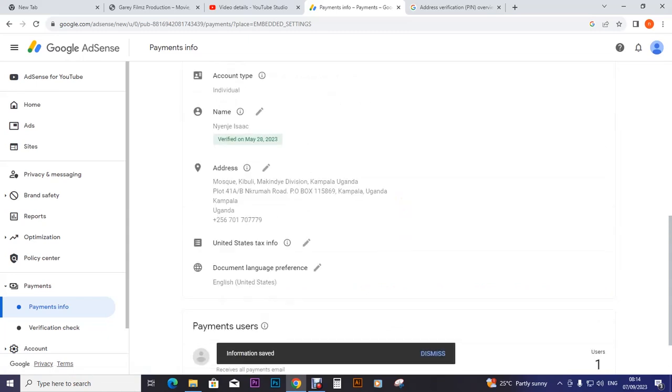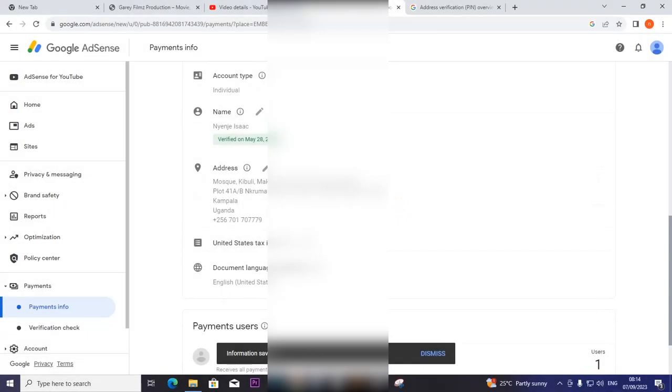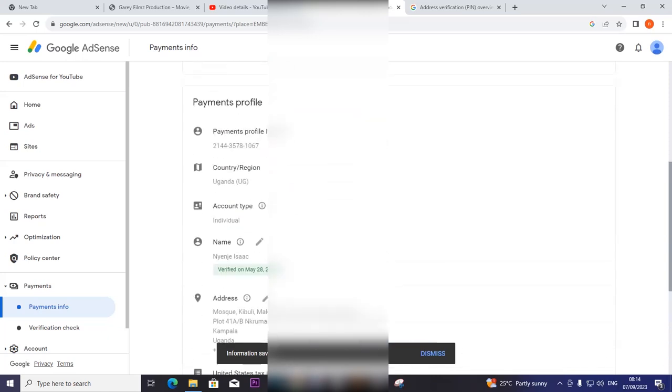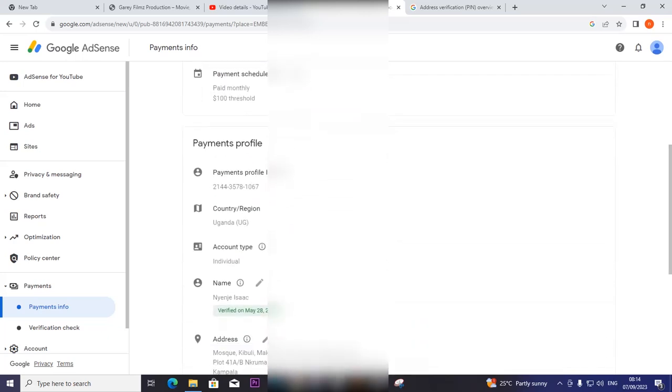Then all the information has been saved. Okay. Now from there, what I'll do next is I'll copy this, because I will need it.